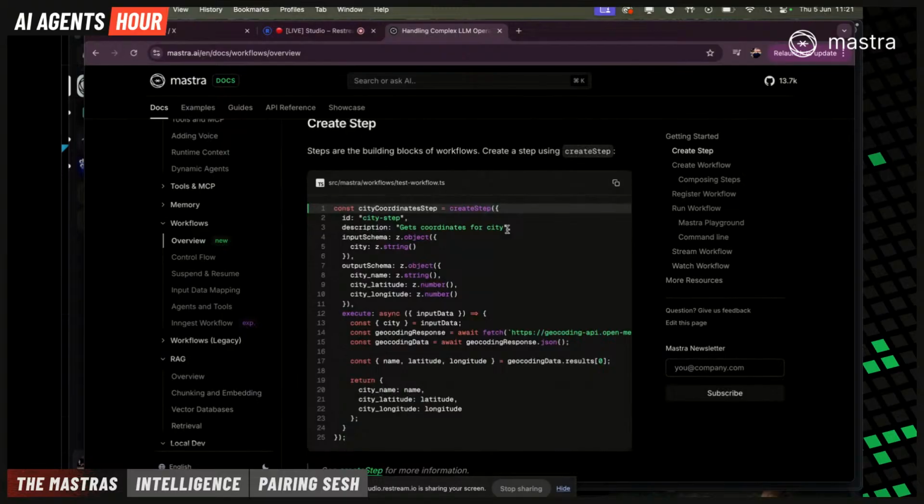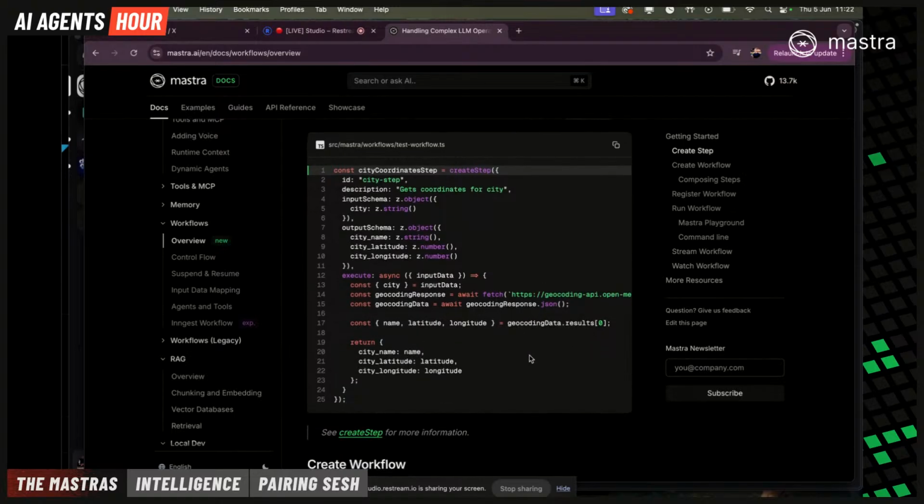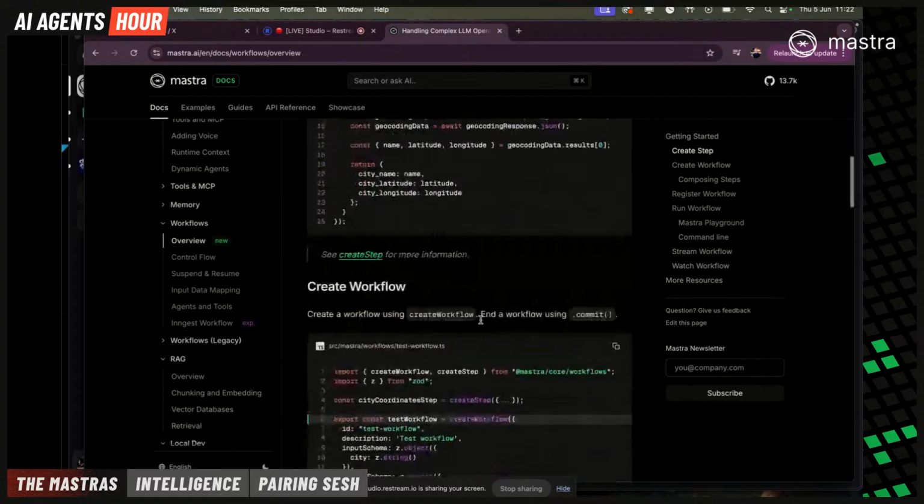And then we dive straight into the steps, which are really the crucial part of workflows. So within a step, you can have a bunch of inline logic. You can make API calls. You could do anything you like within here. And then the output of your step is what gets passed on to the next step in the workflow.